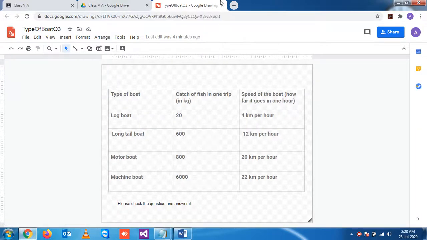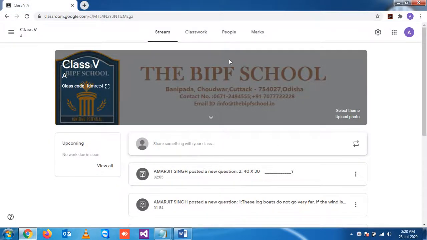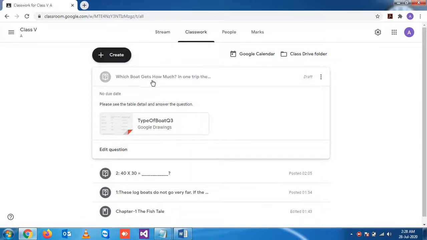So what is the benefit of this resource section? In future, suppose you want to use this table in another question, you can use it. So let's come here and go to the edit section.